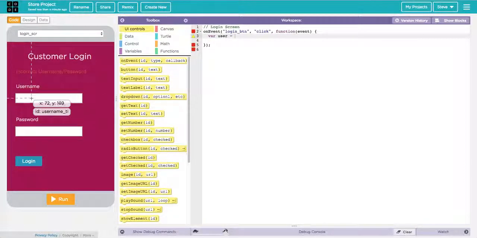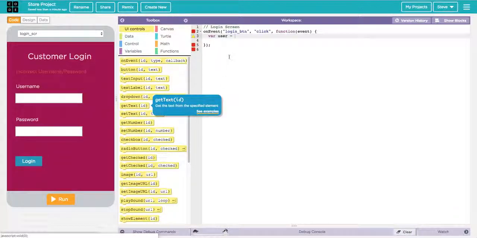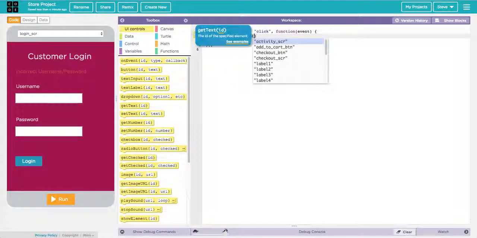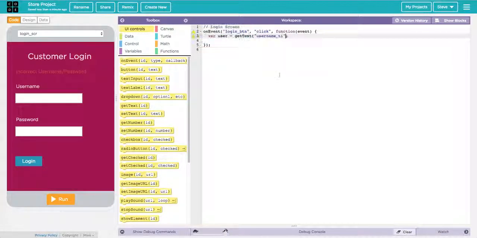I'm trying to get what they typed into this text field. Oh, I see. Oh, look at this, a get text, right? Is that what I want? Get the text from the specified element. Yeah, that sounds like the right thing. So I want get text, and I want to give it the ID, right? Now, I said this was username TI. Oh, there it is, right? I could have just typed it, or I can click it.